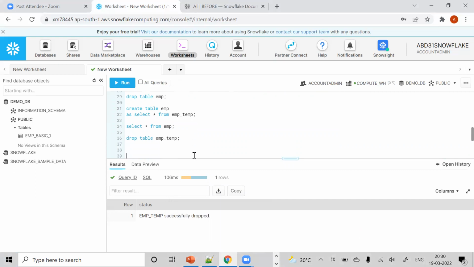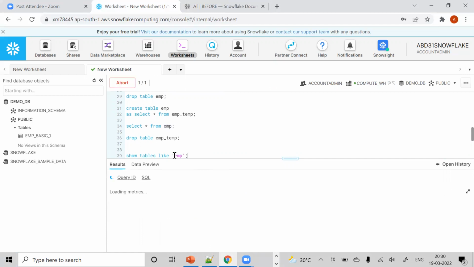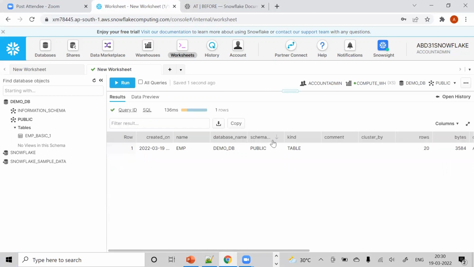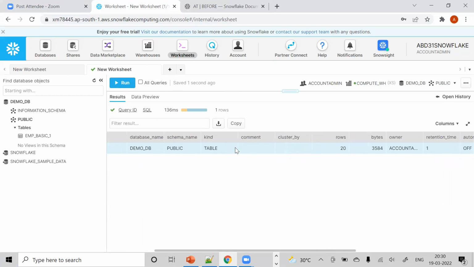Okay, so this is quite simple, and show tables. If you want to get some information on the tables, some specific table, you can always do show tables like. So here, see retention time 1 day.